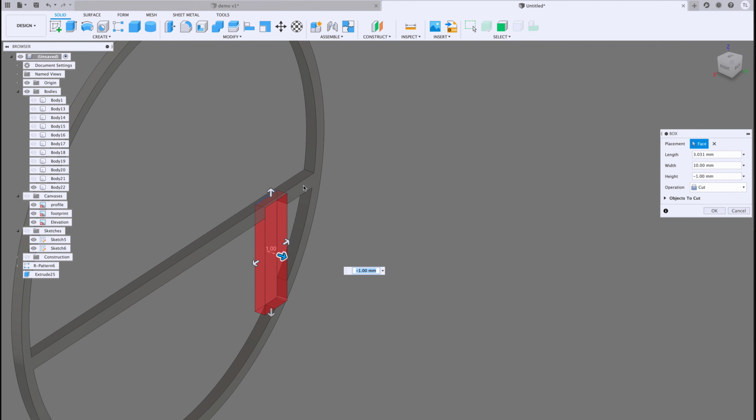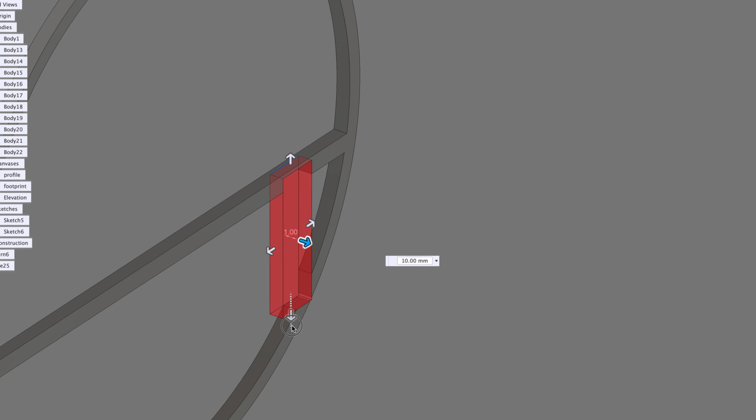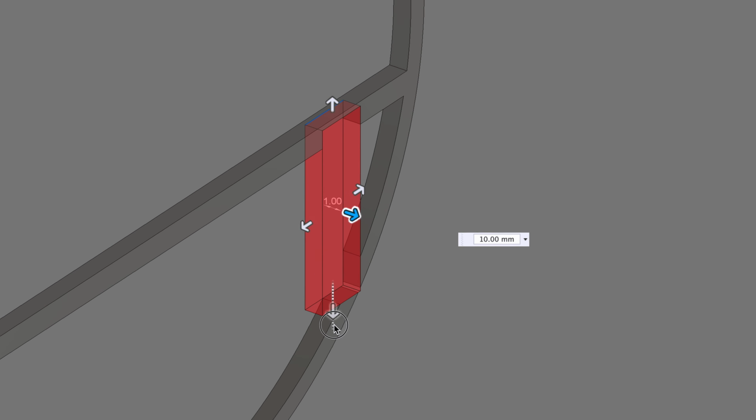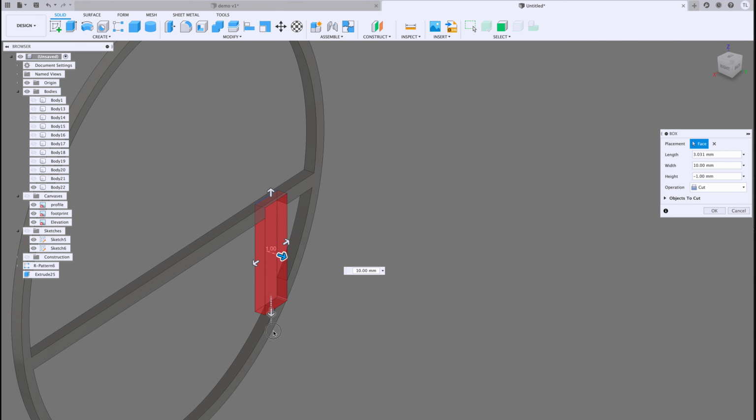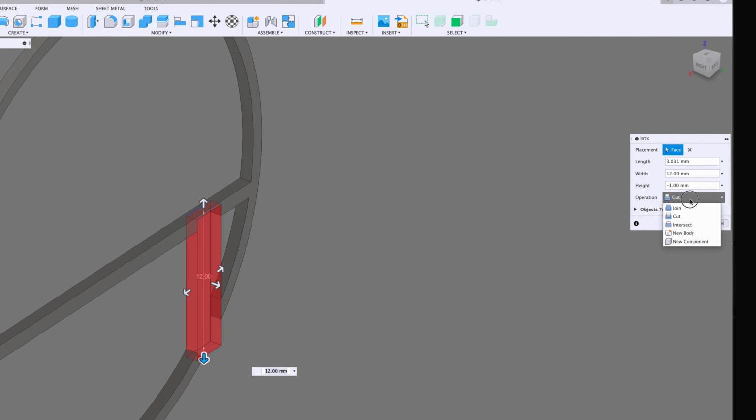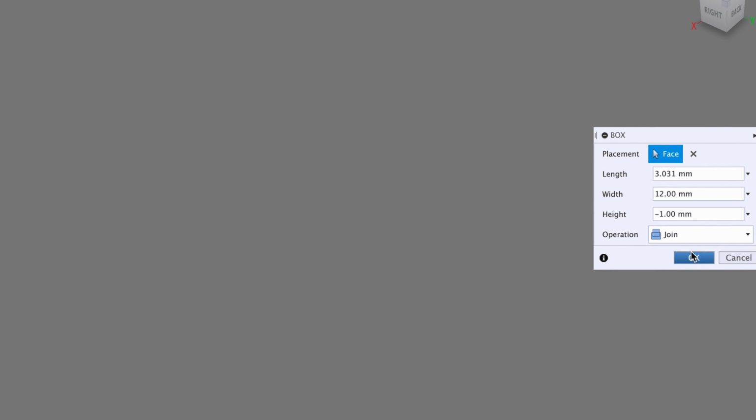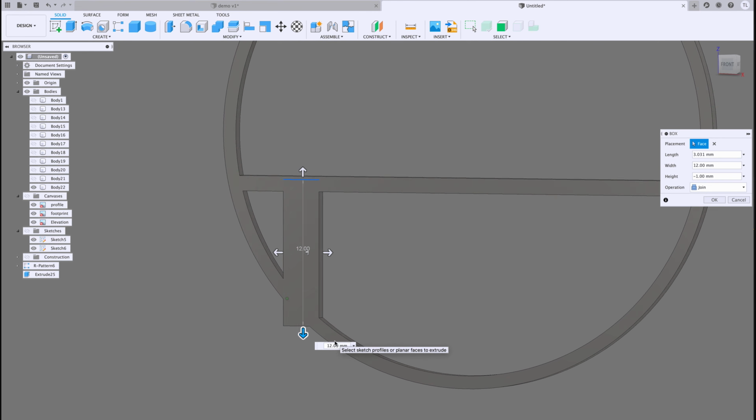And I want this to align to the back. And right now this red means that I'm actually cutting into the body, and that's not what I want to do. I actually want to join. And that's done over here in the box panel. So I'm going to hit join. Now you can see it looks more like one body.